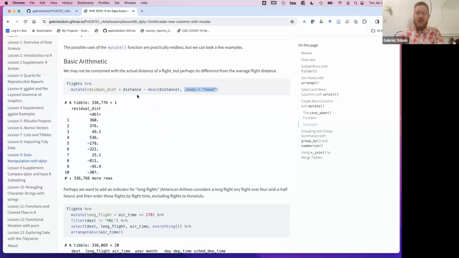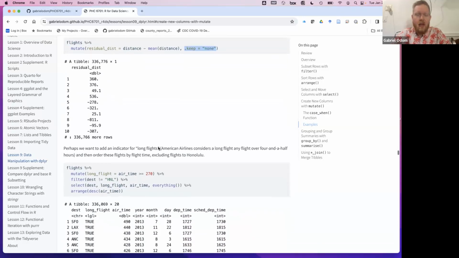Or a standardized score of flight distance. And again, I'm going to talk about how, if we wanted to add an indicator for long flights, this requires some domain expertise. So I had to go do some Googling, and they said that, for instance, this is American Airlines. This is a long flight. It's anything over 4.5 hours.